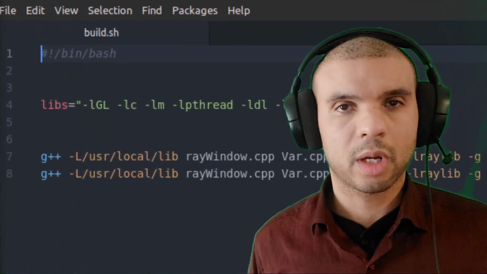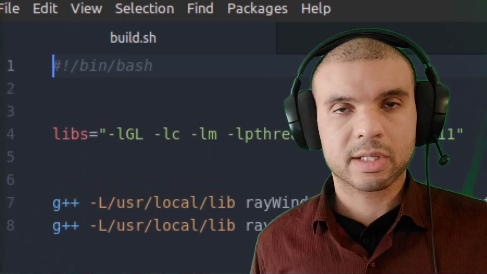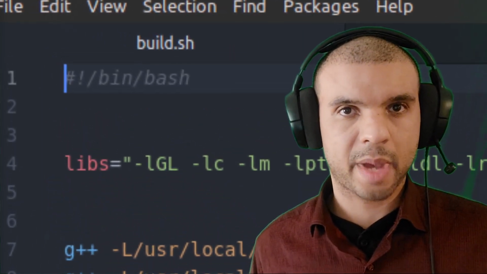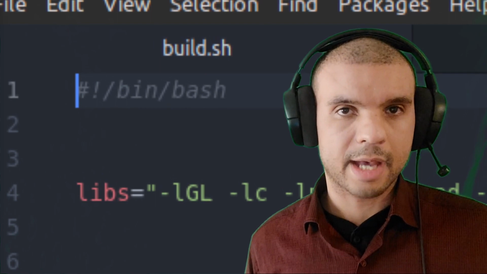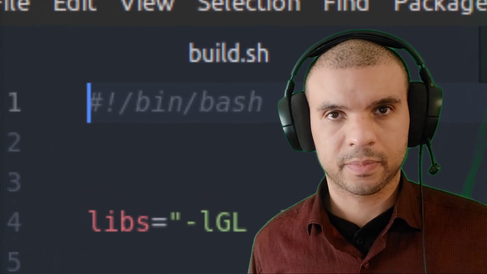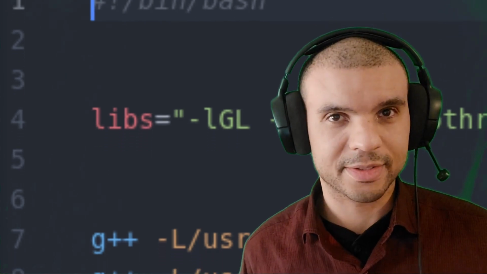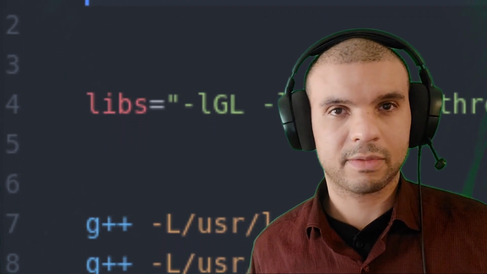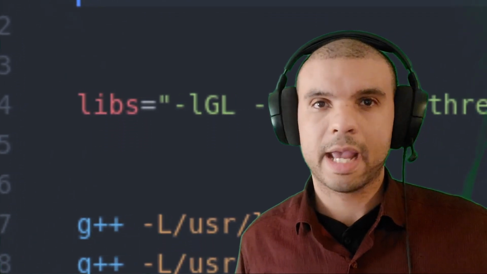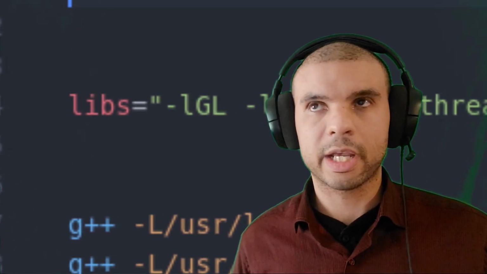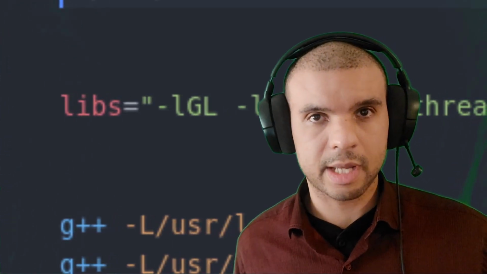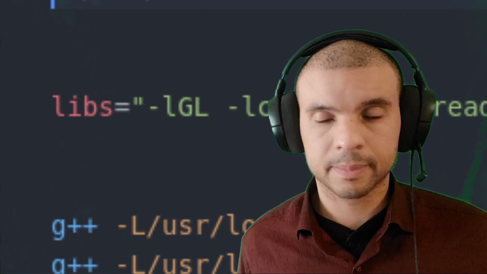So, line one, we have hashtag exclamation point slash bin slash bash. So, yes, it is a bash script. On line four, we have libs. It's short for libraries. And we have the dash L in there in quotes for all the library names that you are going to need.